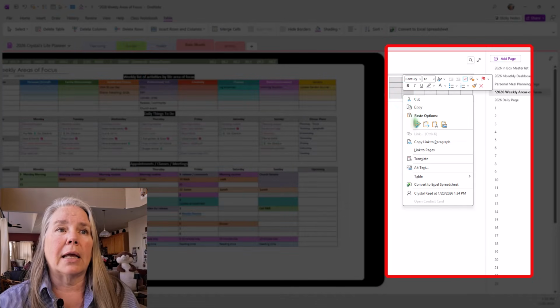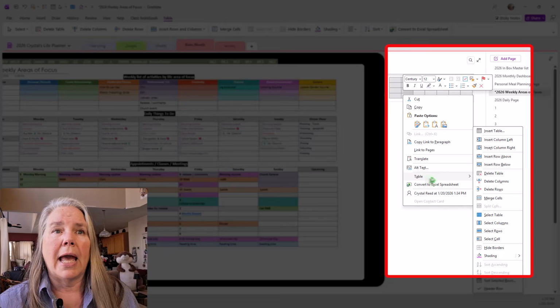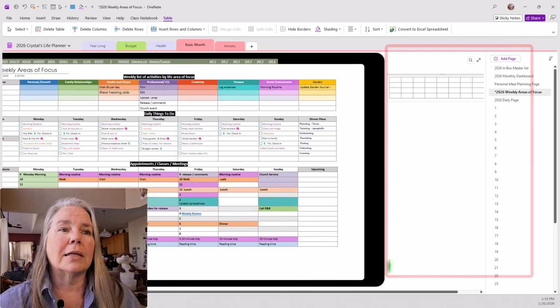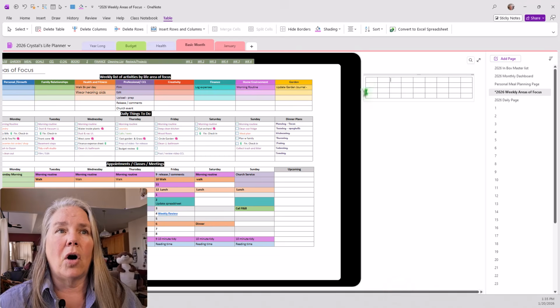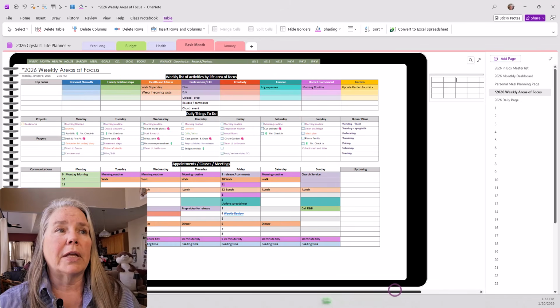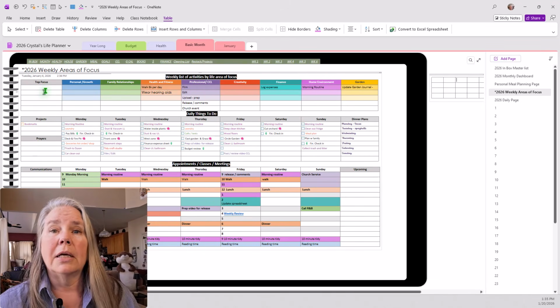I'm going to right click and go down to table, and it's going to say add columns. I can do them to the left or to the right. Because I am just getting started, it doesn't matter. I'm just going to say to the right. And now I have all 9 of my columns there. Okay? All right.